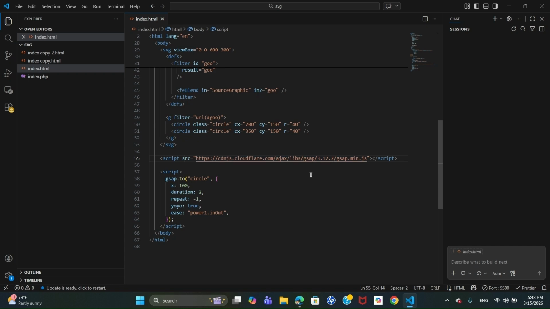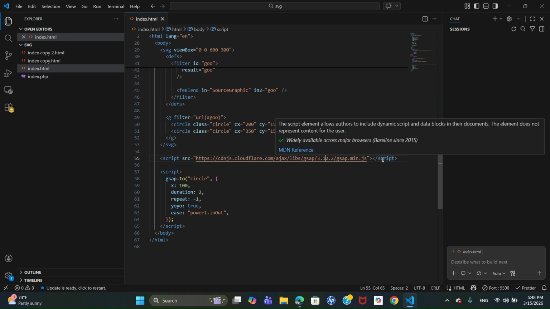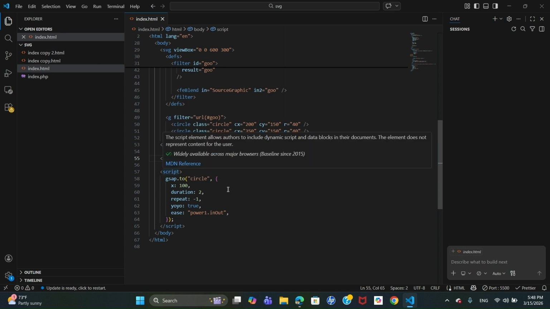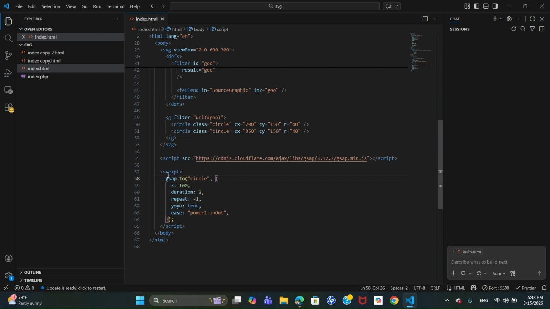CDN stands for Content Delivery Network. This means the library is hosted online, and our web page can load it directly from the internet without downloading the file manually. The link points to GSAP version 3.12.2, which gives us access to advanced animation features. Once this script is loaded, we can use GSAP to animate SVG elements, such as moving shapes, scaling them, rotating them, or creating complex motion effects. In the next step, we will start using GSAP to animate our SVG elements and bring the gooey effect to life. Now animate the circles.